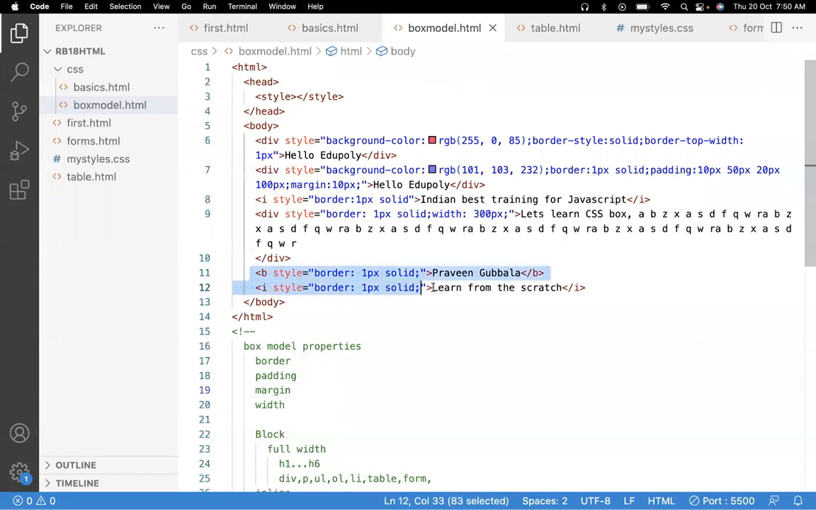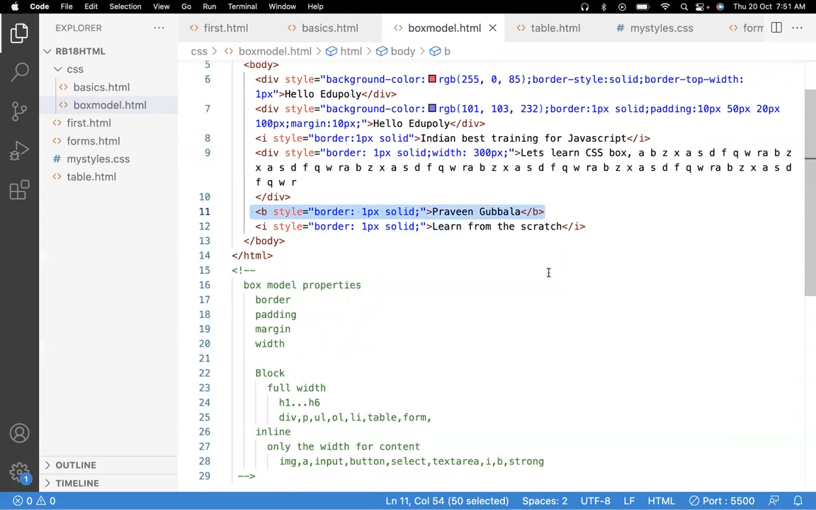B is an inline element. So it occupies only as much as is needed and it will not push the following element into the next line. I is also an inline element. It is coming just beside the B. So both B and I are inline elements, and they come in the same line. That is why their name is inline, in the same line. All the inline elements occupy the same line.